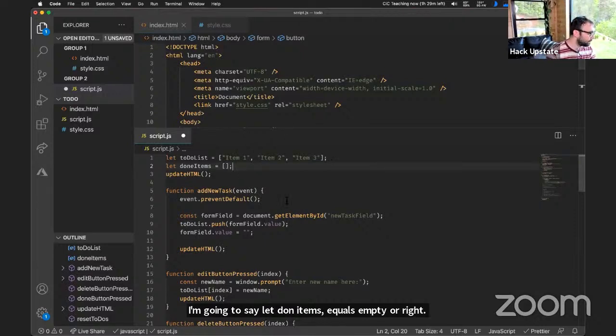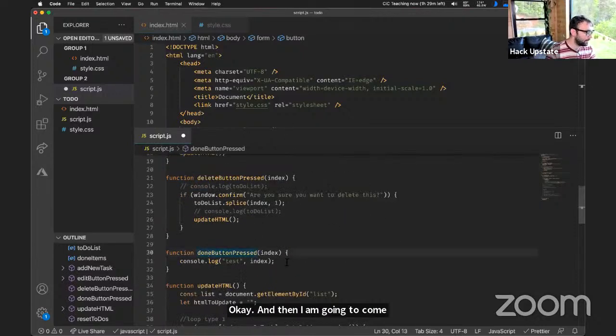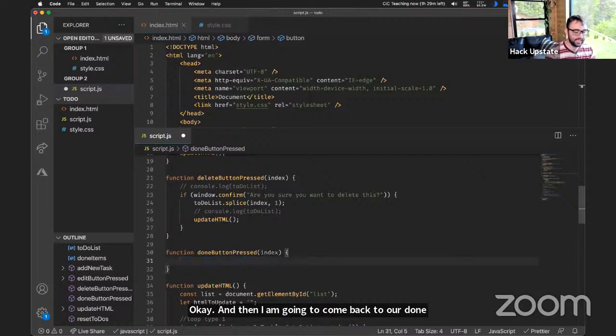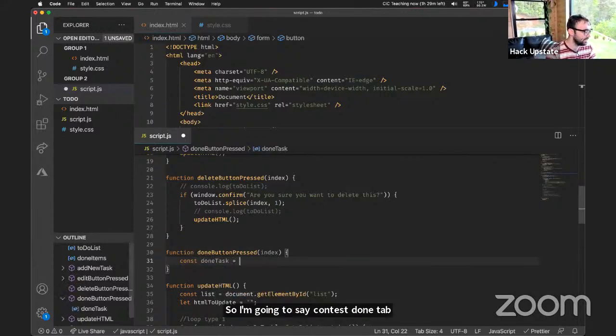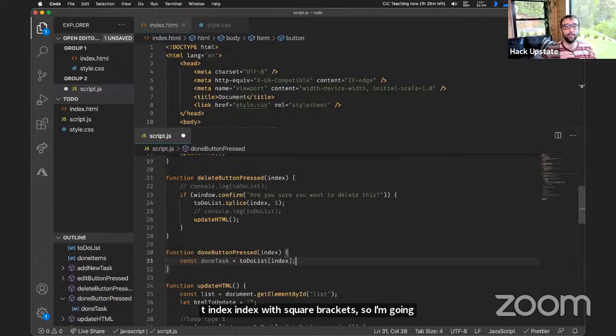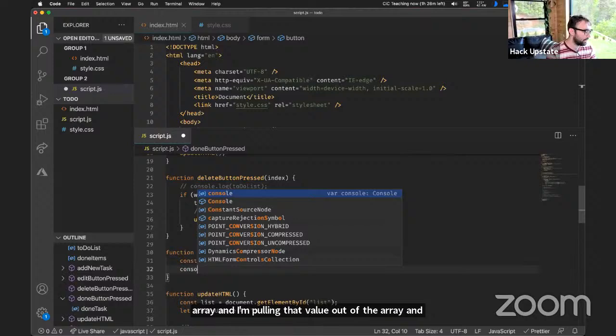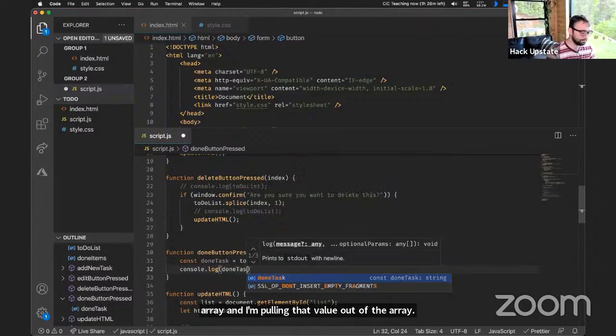Okay. And then I am going to come back to our done button pressed. And what I am going to say is I'm going to make a holder variable, right? This notion of I need to hold on to this before I modify the original array. So I'm going to say const done task equals to do list index, index with square brackets. So I'm going into my array and I'm pulling that value out of the array. And I'm going to console log out my done task.